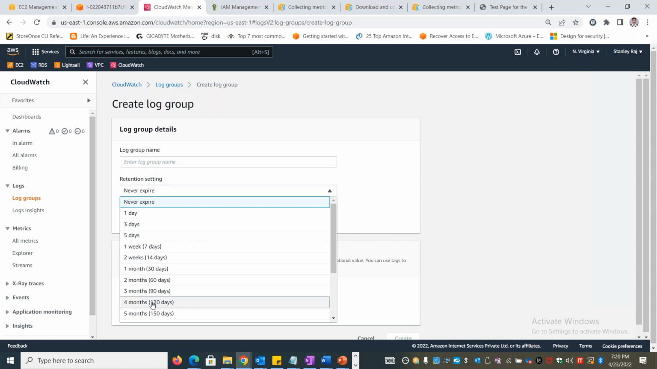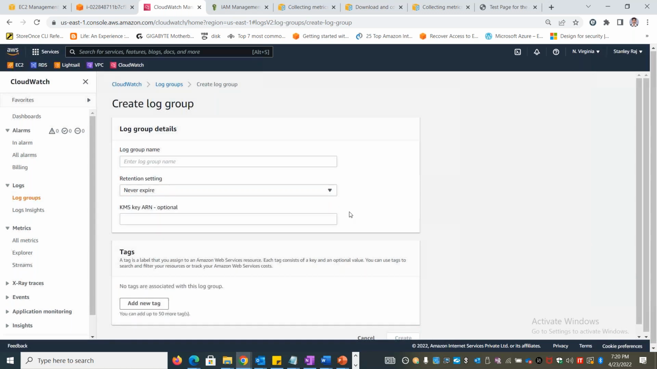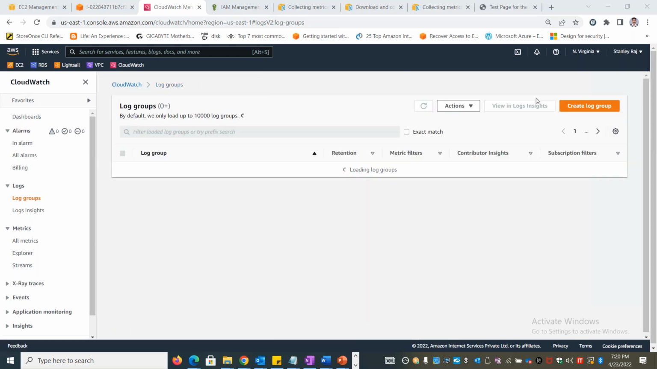So this is what we saw in the graphical console, whoever asked the question. Okay, so it's the same equivalent. Okay, -1 is never expire, and the other values go up to 120 months, 10 years. Okay, let's see if it is able to. If this is not getting created, possibly it is because of the role or permission.